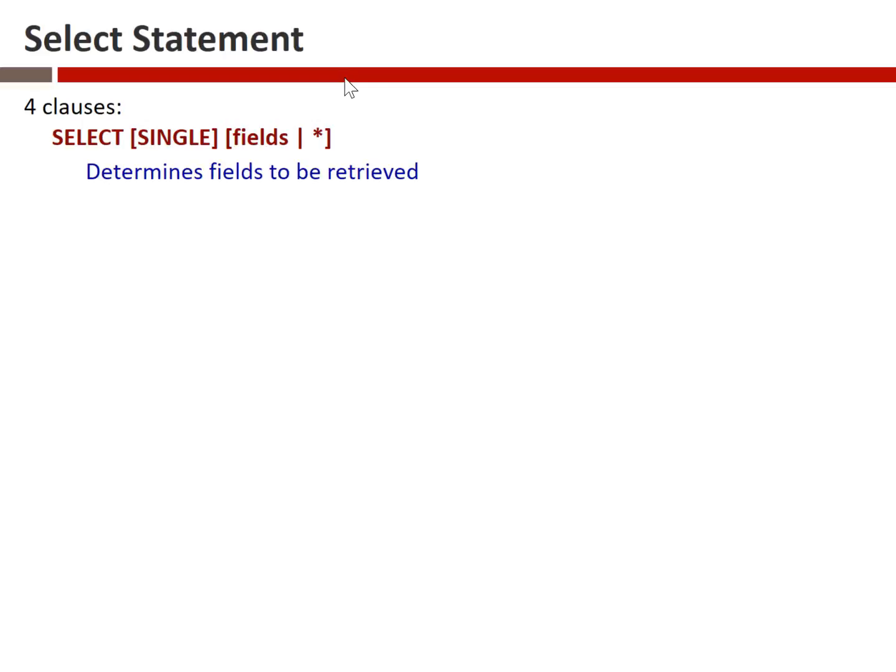All right, so we're going to start with a very obvious place, the select statement. The select statement consists of 4 parts, some of which could be optional. We have the keyword select. We can have the keyword single. And then after select or select single, either a list of fields or, of course, our good friend that we want to avoid using, select star or select single star. And of course, as you know, this determines the fields that are going to be retrieved.